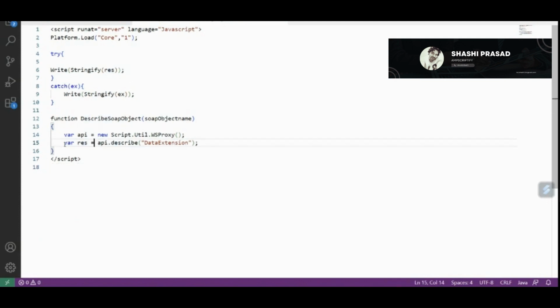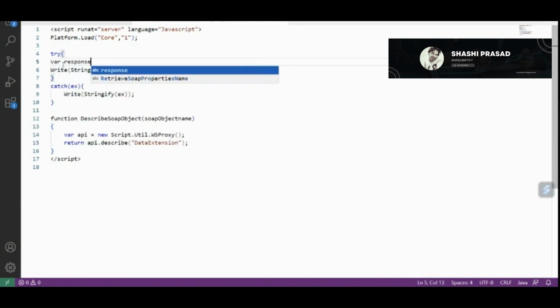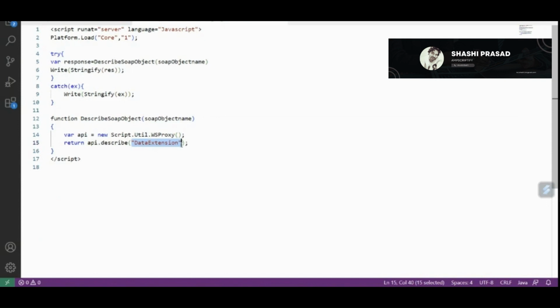So I could have said return this. And if somebody thinks this has to be returned, here I'll say var response equals describe the object. Here this will not be the data extension, so I'll cut this and replace it. This becomes data extension, looking for this object.